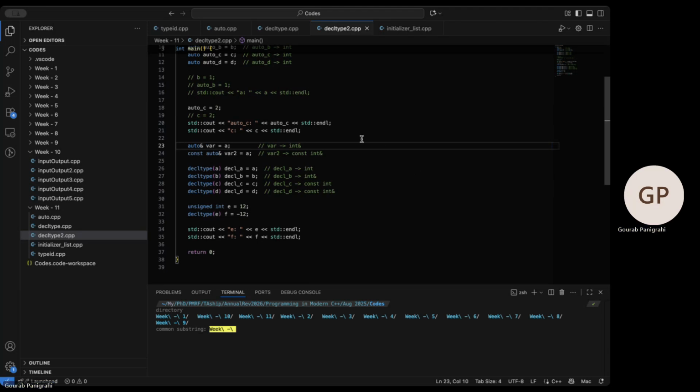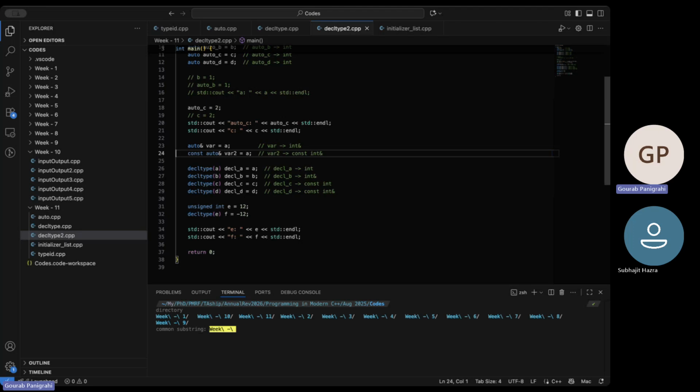So here particularly variable var is an integer reference because I explicitly put the ampersand. Okay. Next, I write const auto ampersand var2. Okay. So essentially it's a const ref, it's also a reference to A, pretty much similar to var. But the difference is that var can change A, but var2 cannot because it's a const reference now.